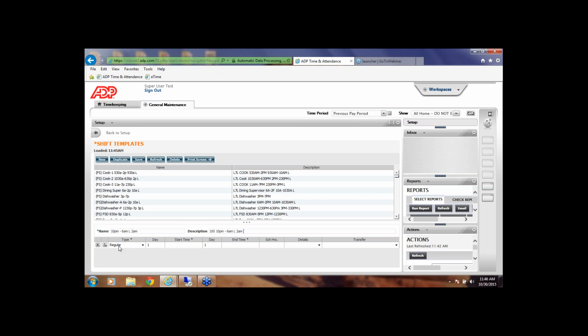So we're going to start again with the regular. Day 1, they're going to start their shift at 10 p.m. It's important here now that we change to day 2 because they're going to start their meal break at 2 a.m. on the second day. If you do not change this to day 2, you're going to wind up with something crazy over here like 22 hours, and you'll know that you've made an error right away.